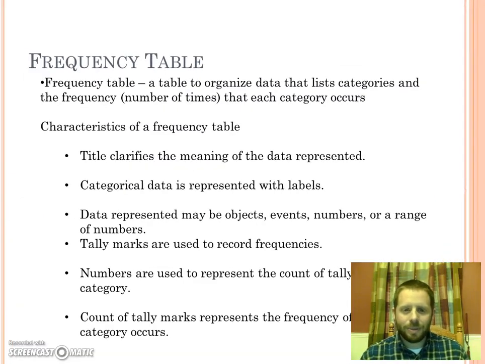A frequency table is a table used to organize data that lists categories and the frequency, or number of times, that each category occurs. Some of the characteristics of a frequency table are that it has a title that clarifies the meaning of the data being represented. It should have categorical data that is represented with labels. The data represented may be objects, events, numbers, or a range of numbers. We use tally marks to record frequencies, and numbers are used to represent the count of the tally marks in each of the categories. Finally, the count of tally marks represents the frequency of how often a category occurs.